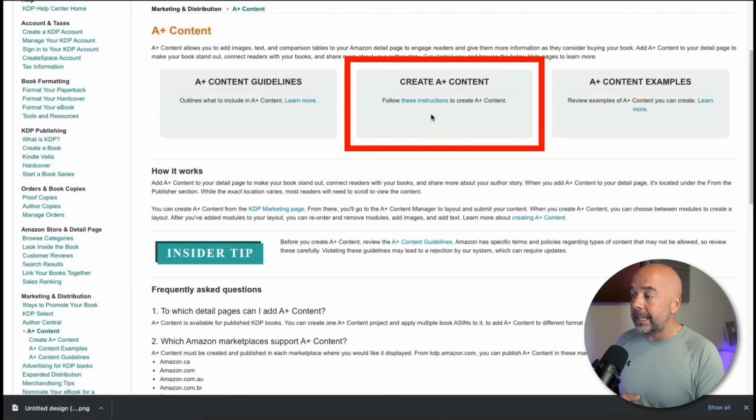Also, very usefully, it does have a create A+ content instructions page. So if you do get stuck, you can go there and have a look and hopefully clear up any issues you might have. So hopefully doing this will promote your brand, promote your other books, and hopefully in the long run, make more sales. I hope you found that useful.